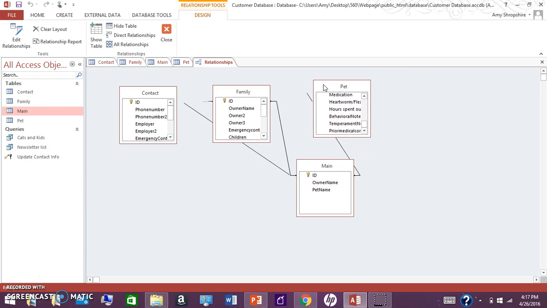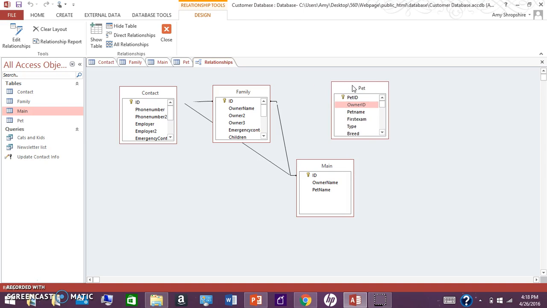So what I did was I established all of the owner IDs as matching, and that way each individual pet ID is associated with a different owner ID, so we can pull information on individual pets, and we can also pull information on the owners, say for contact information.